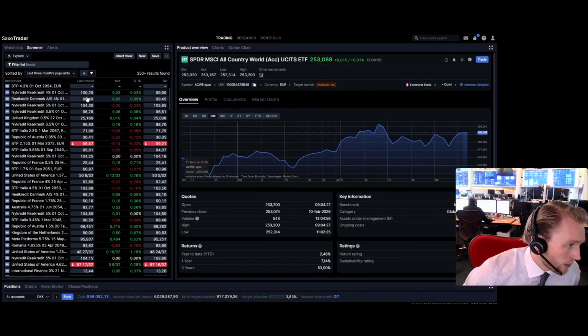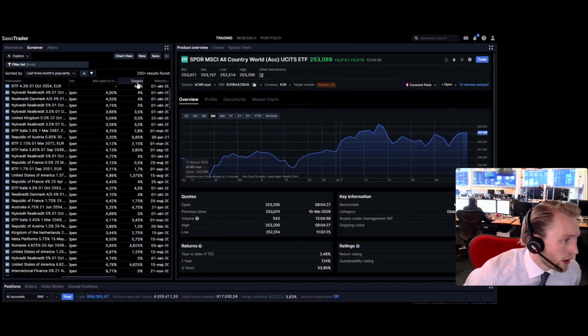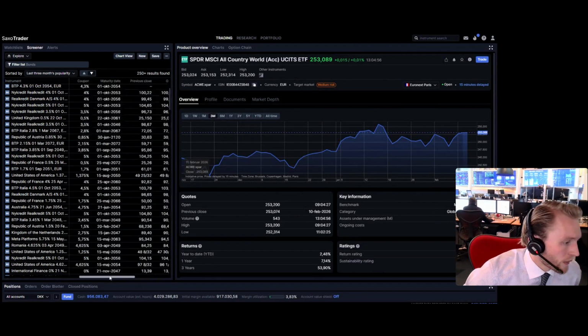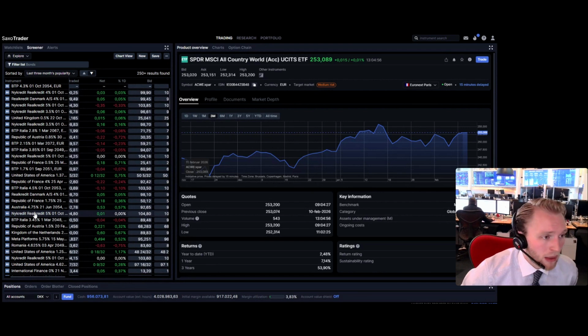You'll have the last traded price, the bid price. I'm sure we also have something more here. Mid yield to maturity, coupon, maturity. So I think this screener tool is such a genius way of finding things that you may not be able to. After all, our platform has like 70K different instruments, so it might be difficult finding some of the things that you want to find if you just use this instrument search. And if that's the case, then definitely try and check out this screener tool.